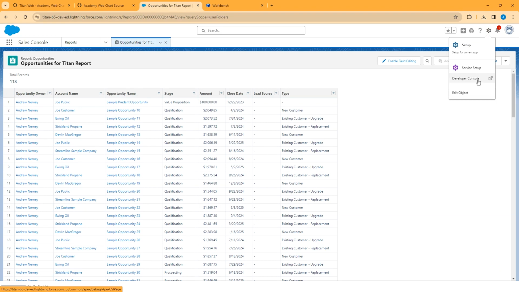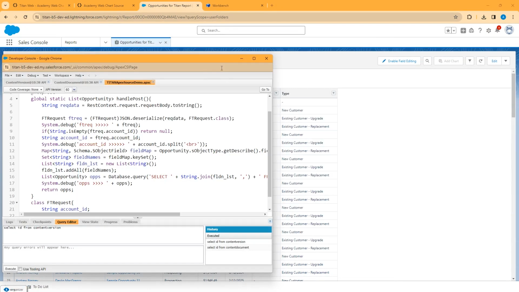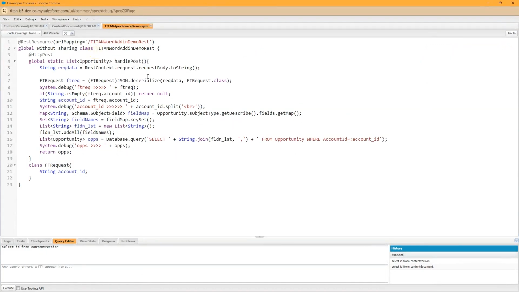I'll come into my Salesforce org, go to the developer console, and we have that class open here. Again, this is a simple one where we return a list of opportunities that are associated with an account ID that's passed in. So we have the class accepting a string account ID and then querying Salesforce for opportunities that are related to that account. This is, again, a simple query, but you can get very complex. You must return the items in a list. The class must be global without sharing, and it is called over REST.